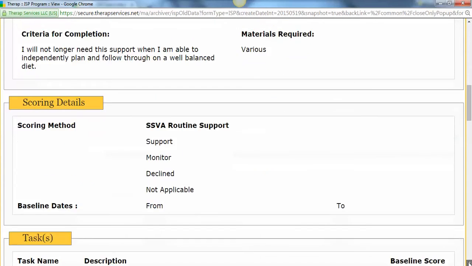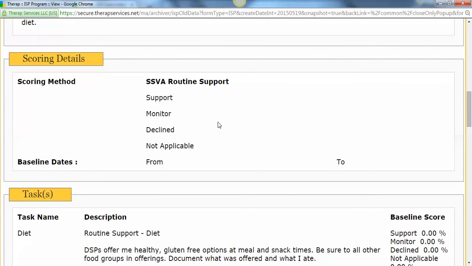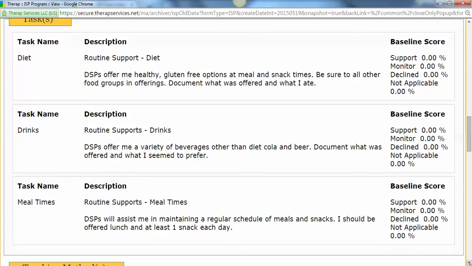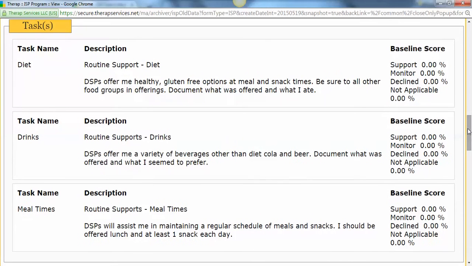Okay, then we come down to scoring details. Remember earlier in the presentation I told you that routine supports are scored with different codes. Here are your codes. You either support, monitor, he declined, or it's not applicable. And then I come down here to my tasks. These are the 3 different routine supports that Skip has in regards to healthy diet. So the first one that we want to be aware of is that DSPs offer healthy gluten-free options at mealtime and snack time. Be sure that all other food groups are in the offerings and document what was offered and what you ate. So we're going to need to document on that portion of this routine support.